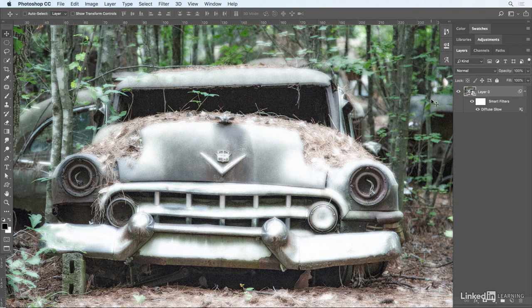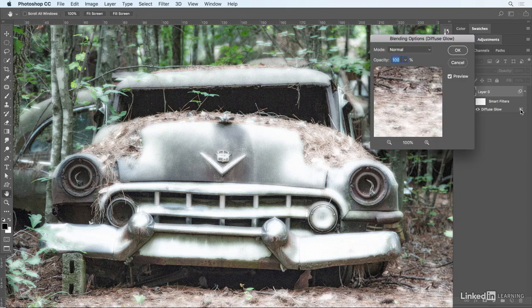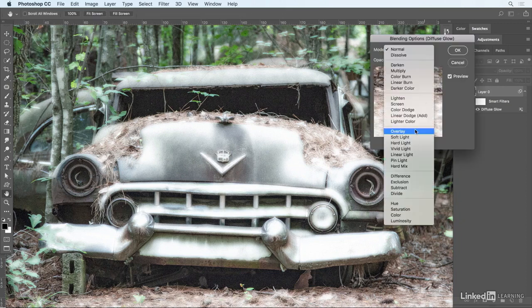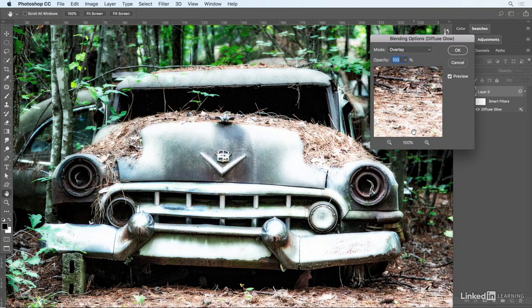Now, to really control how much of this filter is applied, I'm going to change the blending mode of the filter, and I'll do that by double clicking on the blending mode badge. One of two options will work here: overlay or soft light. For a more subtle effect, choose soft light, but I'm going to go for a stronger effect by choosing overlay and then reducing the opacity slightly to 80%.